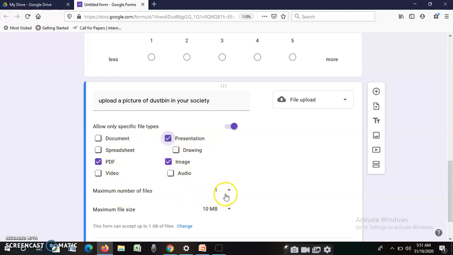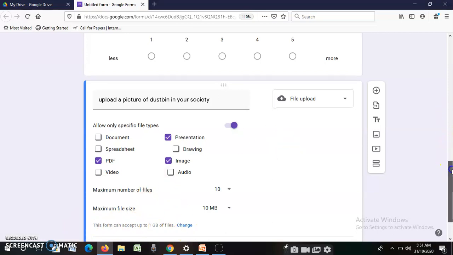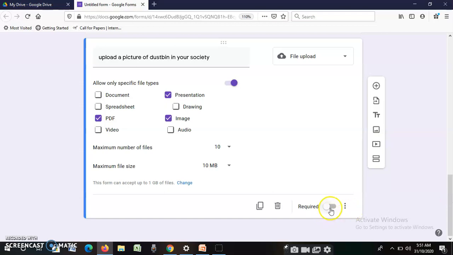Okay, maximum number of files I can upload is 10, so I'm making it 10. Maximum file size is 10 MB. So this is my file upload option. Now I'm through with my questionnaire.